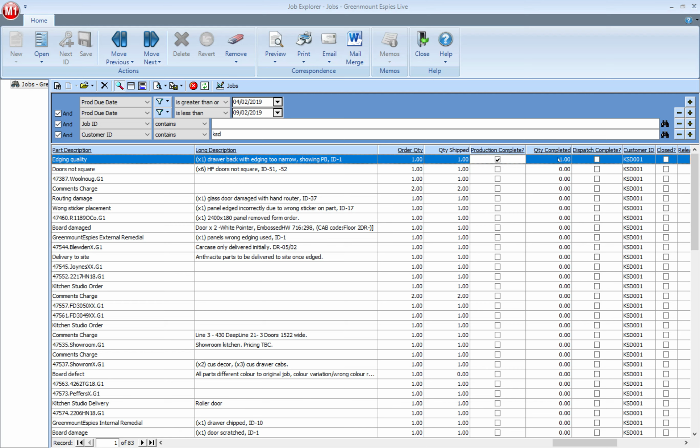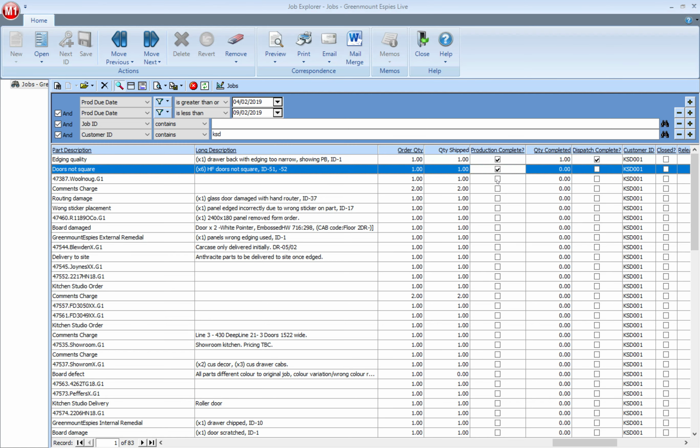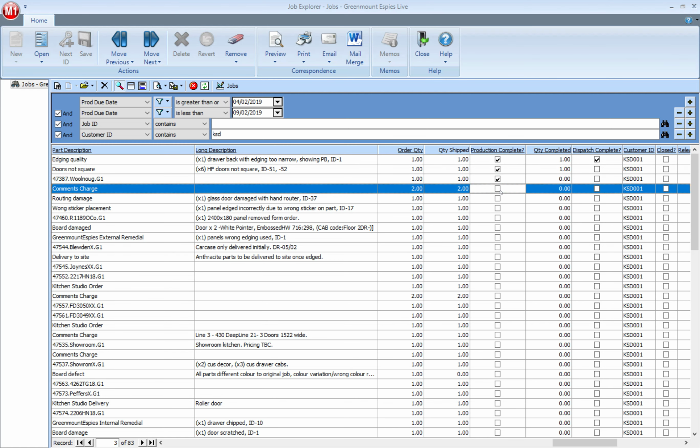Just check that the quantity complete comes up the same as the quantity shipped. And if the job is completely delivered and to the customer, hit that dispatch complete button. So you could go through and just tick away if that and that match.